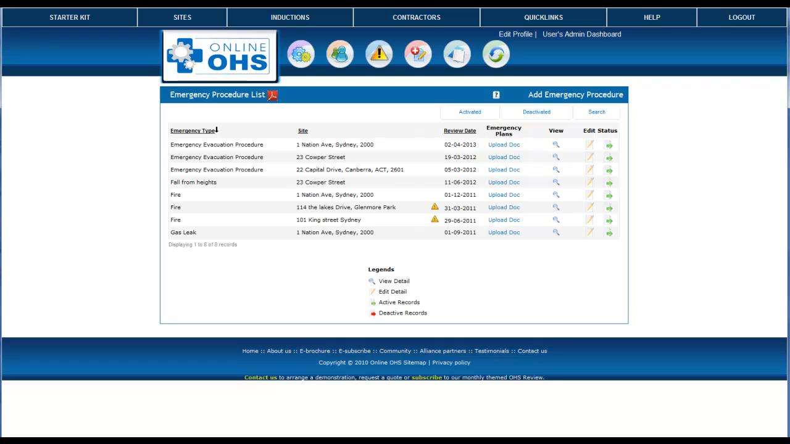To view the documents, select the View icon. To edit the document, select the Edit icon. And to deactivate the item, select the green arrow. You can also see all the deactivated items by selecting the Deactivated Items register. And you can search for a procedure by selecting the Search icon.